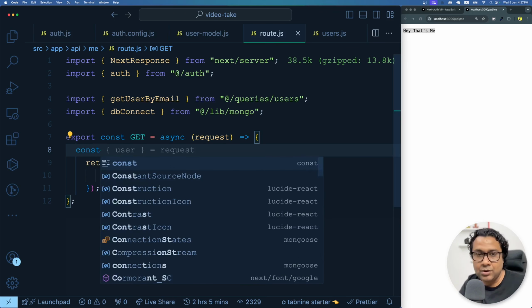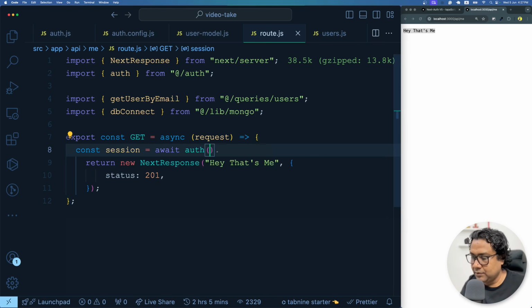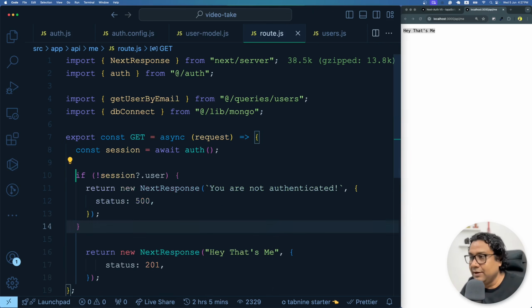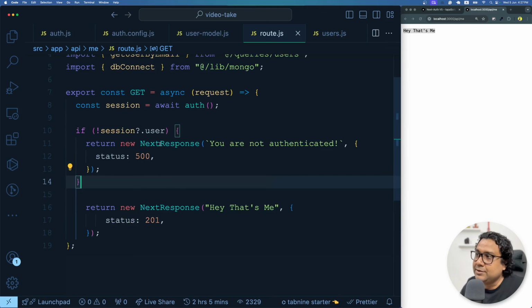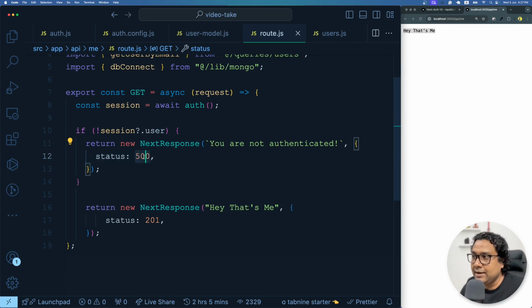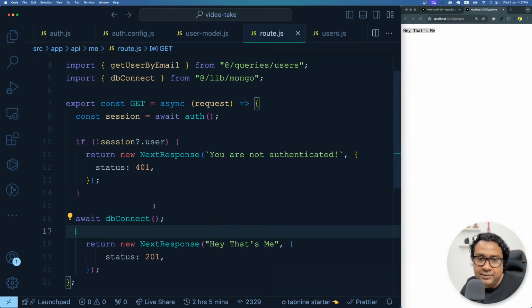So first thing is const session = await auth. Okay, so from auth, I got the session. Now I'll be checking inside session whether the user information is there or not. If the user information is not available, then I will throw an exception, saying NextResponse, you are not authenticated. And here instead of 500, let it be 401. All right. Then if this is fine, now it's time that I do the DB connection. So I will do await my DB connection.